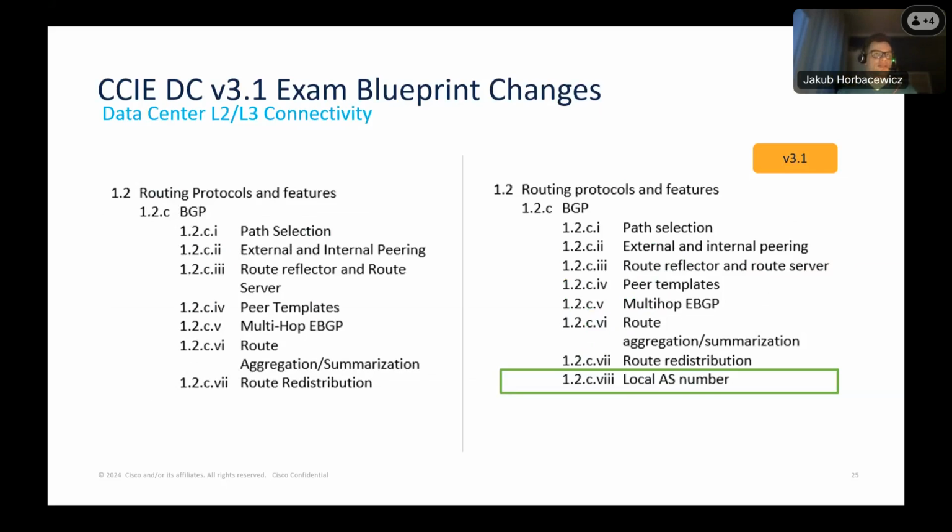So let's dive in and start with data center L2, L3 connectivity. This is all about knowing how to set up and work with layer 2 and layer 3 technologies in the data center. This means that we'll be covering, as previously, everything starting from port channels through routing protocols to multicast, right? And there is just a tiny change over here. We've added the local AS feature to the BGP section because it wasn't explicitly mentioned before.